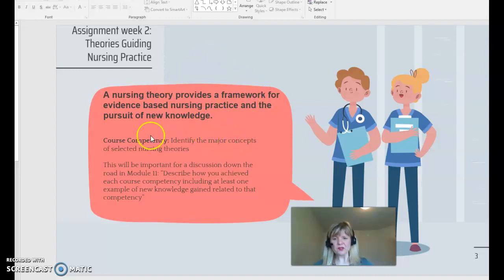So the course competency I put in here, it's important because there's several course competencies listed in your course. The one for this week is identifying the major concepts of selected nursing theories. And the reason I'm bringing attention to it is because in Module 11 there's a discussion post, and it talks about describing how you achieved each course competency, including at least one example of new knowledge gained. So I just wanted you to keep it in the forefront of your mind that you will be addressing each course competency, and I think you could easily answer that question after completing the assignment for this week, this competency here based on nursing theories.